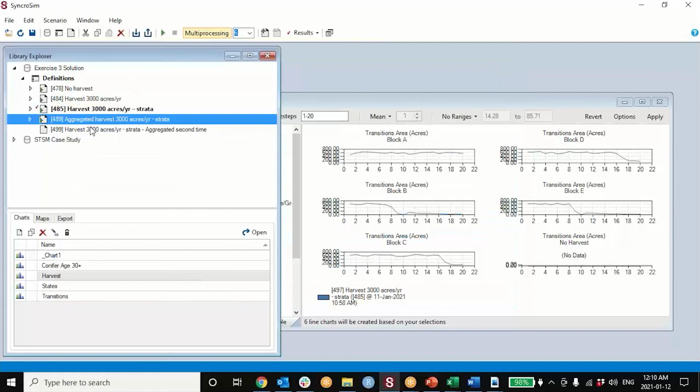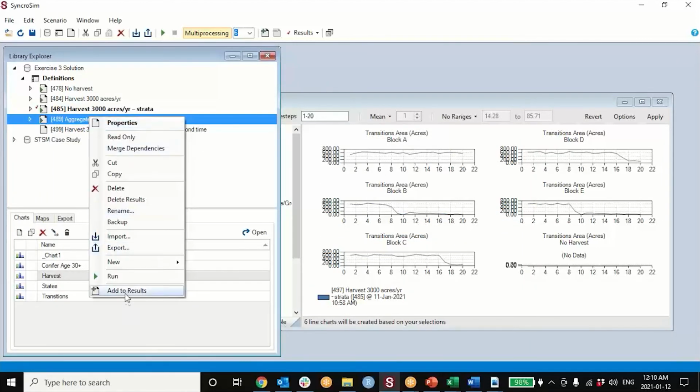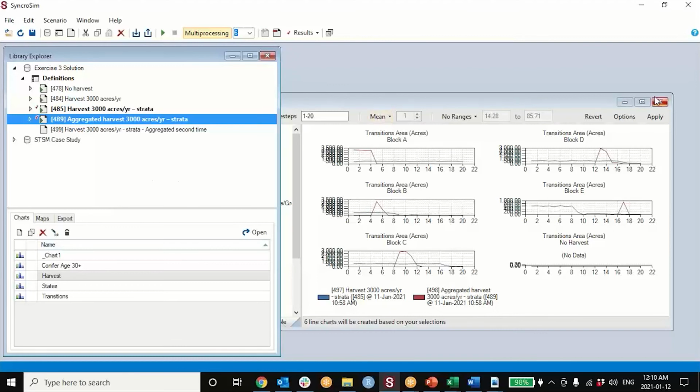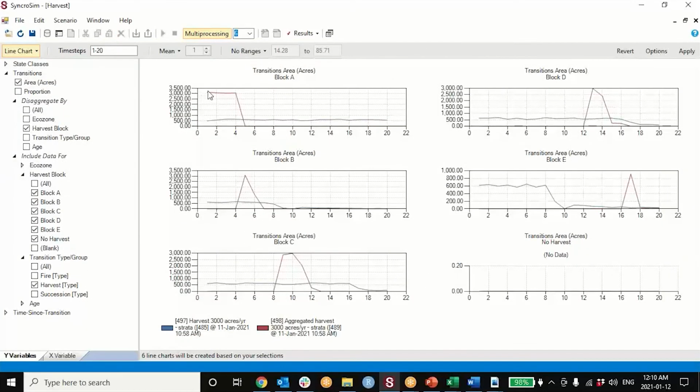So if I run that simulation, which I already have, and add to results, I get this kind of a picture where it harvests block A for 3,000, then drops to 0. Block B goes up to 3,000, runs out of available area, but it tries. Block C harvests 3,000 acres per year and then starts running out. Block D runs out. So they're all running out, but they're all trying at least. And we're not harvesting where we shouldn't be. That makes sense? That was the answer to that question.